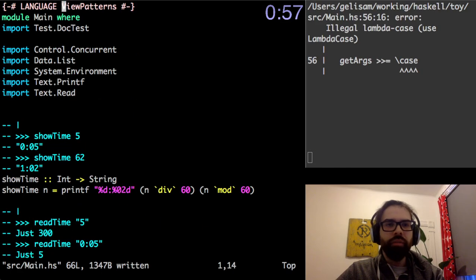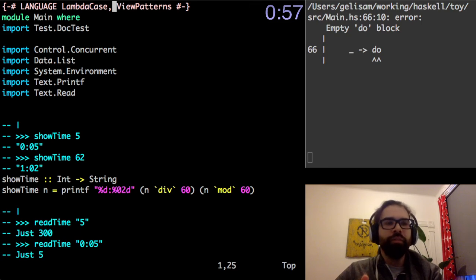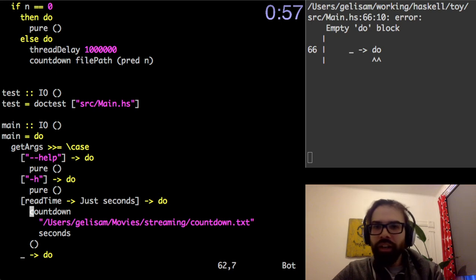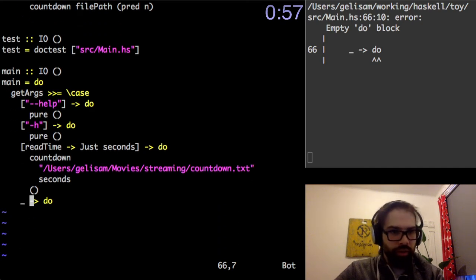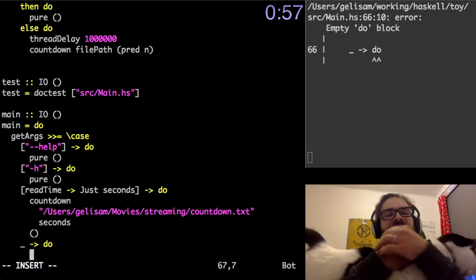I need to enable LambdaCase, which I use very often. I was surprised that LambdaCase was not picked as one of the now default extensions in GHC2021. Let's see, line 66 is an empty do. Yeah, it is an empty do. You are correct, GHC.